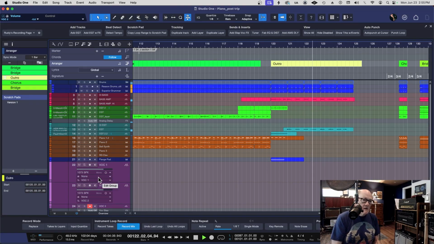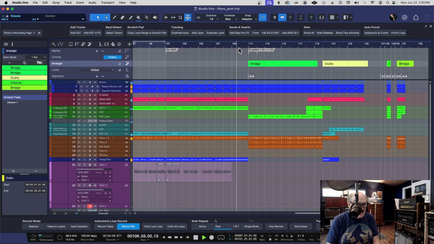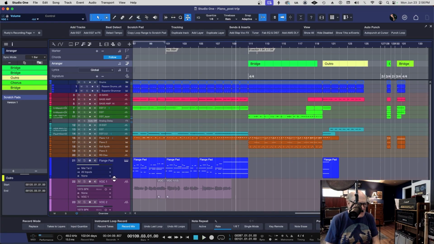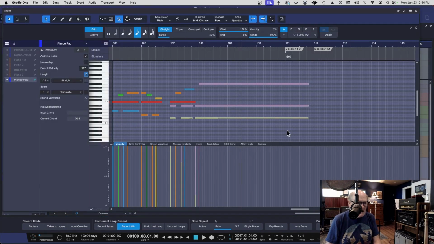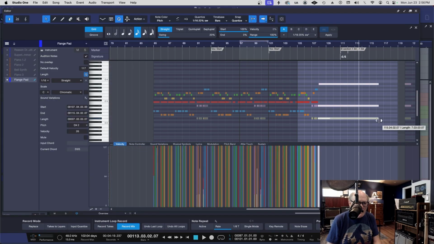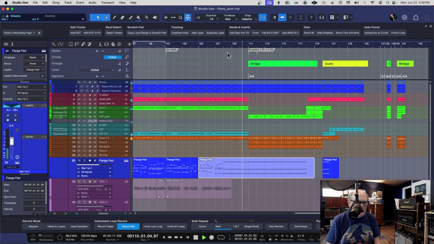Holy mackerel. Orchestration is obviously not right. And what is this? Is this this flange pad? Will that extend? Oh, wow. Just let that ring out. Quick change of the length of the pad here. The dissonance.